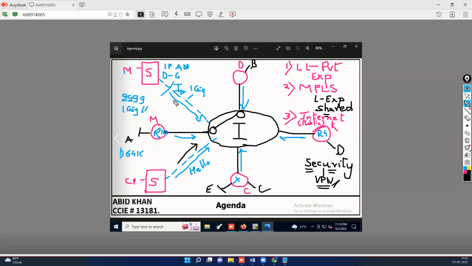So clear, guys, about the connectivity, how the server has access to all these locations, all these devices for managing and for monitoring.